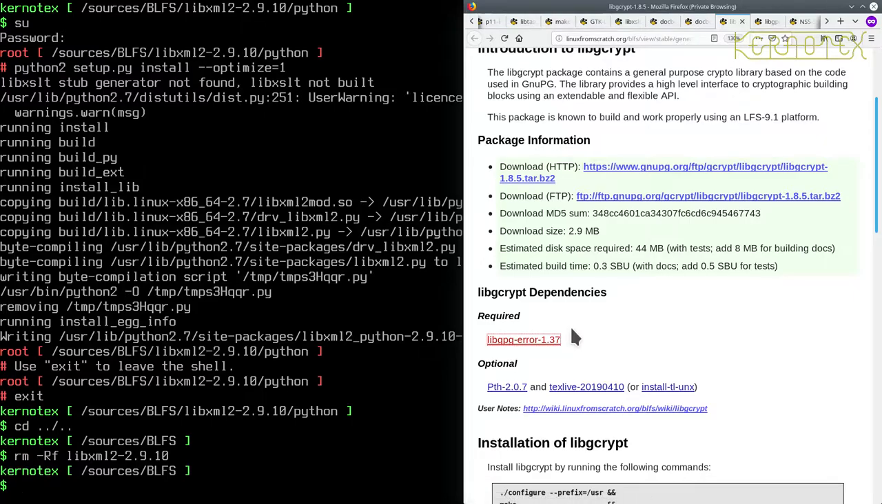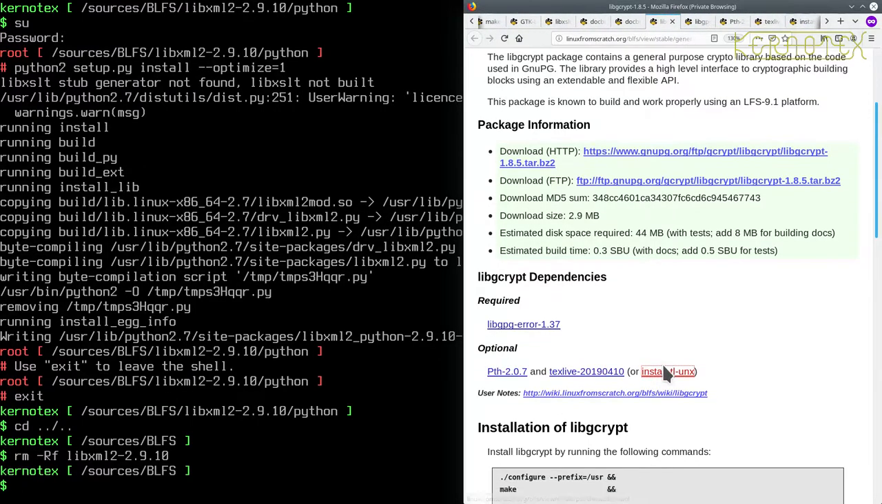Libgpg-error is a requirement, optional piece, PTH. Don't know how you pronounce that. TeX Live, I think that's quite a big package. Or install-tl, we'll have a look at them.